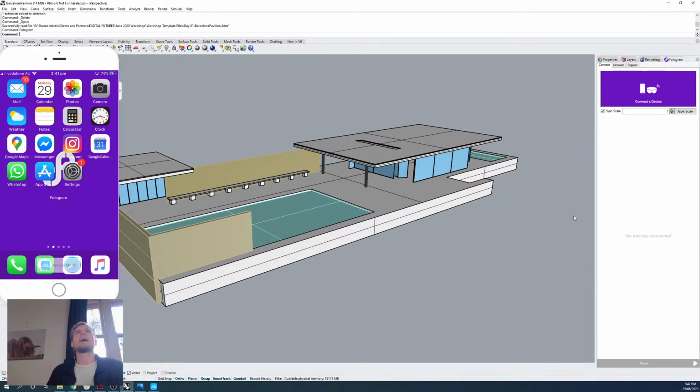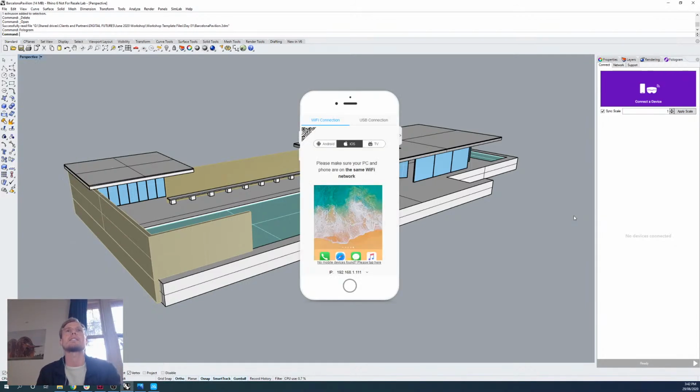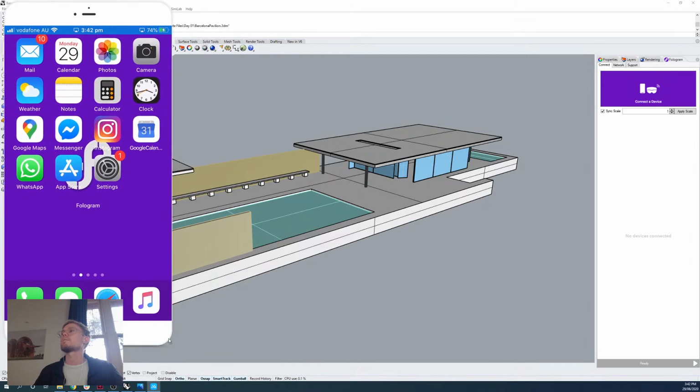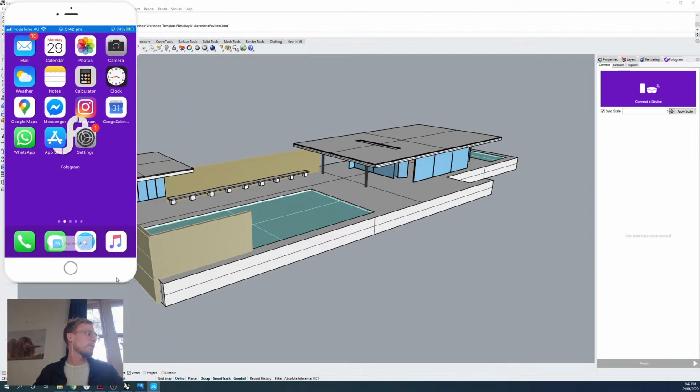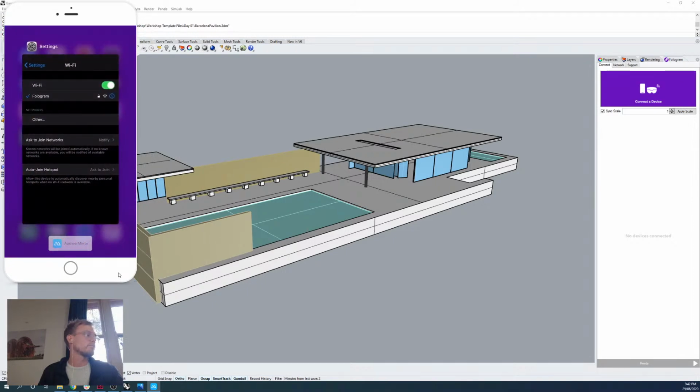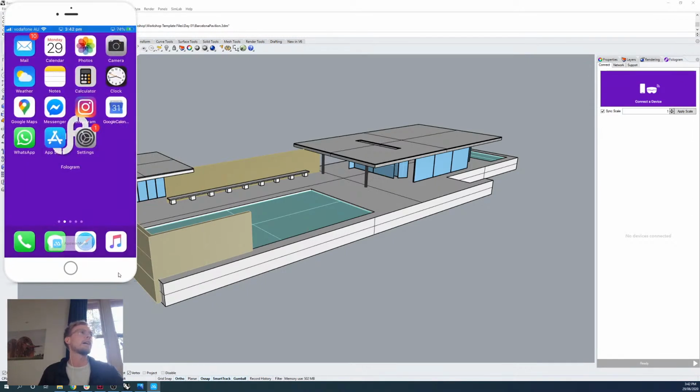So let's go ahead and try and connect a device. Oops, my phone's just gone to sleep mode. Give me 1 second. We're going to try and connect a device to Fologram. So I'll just get my phone back up, sorry. There we go. And what I might do is a hard reset of Fologram. So I'm going to close the app like that, and I'll close my Wi-Fi one just there.